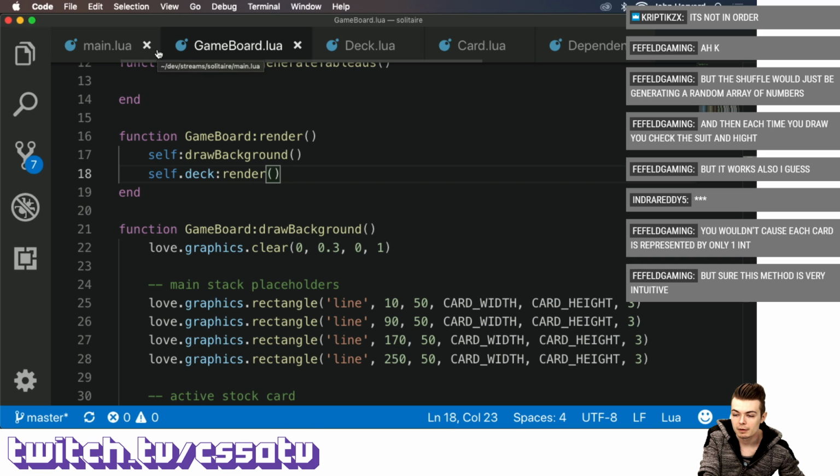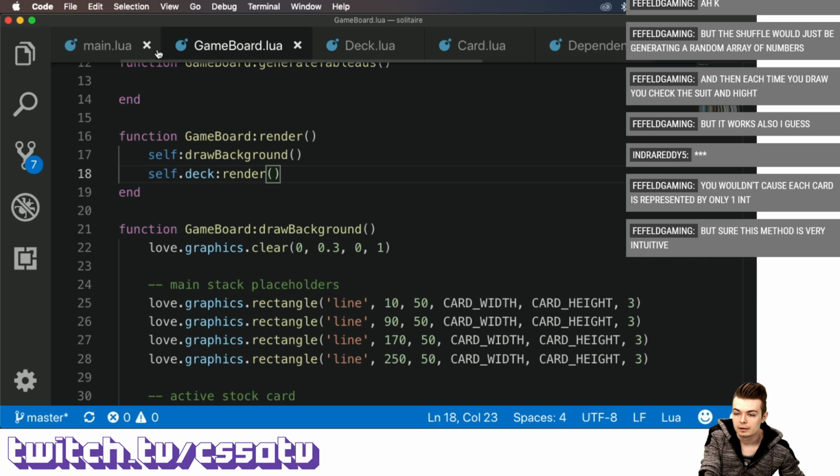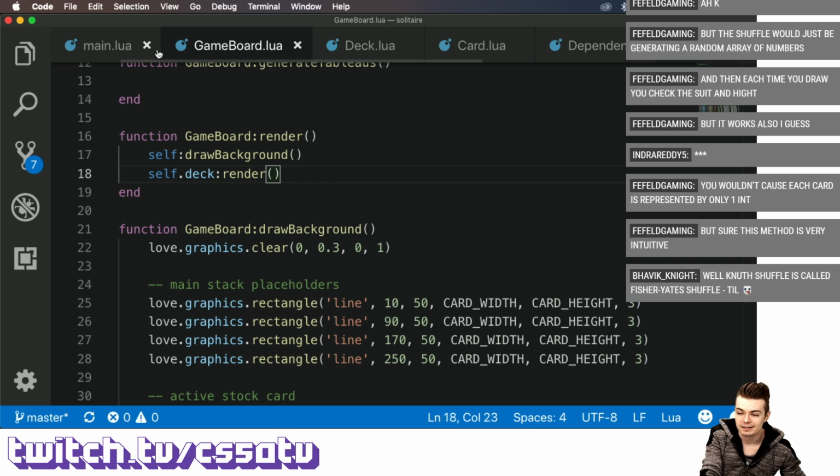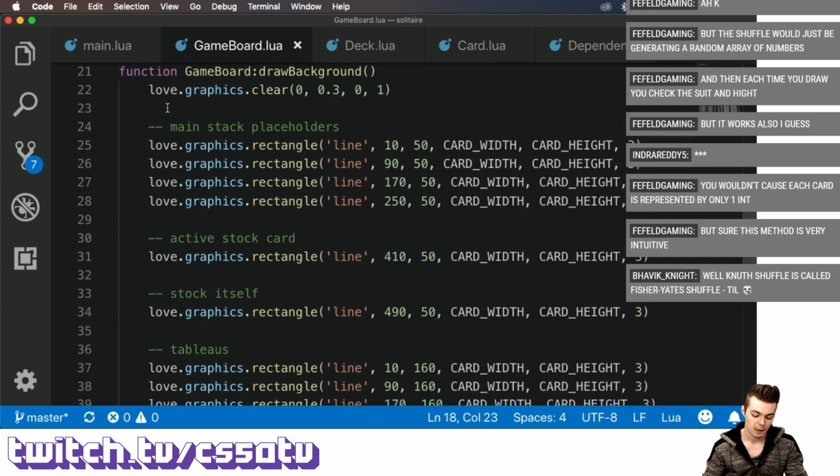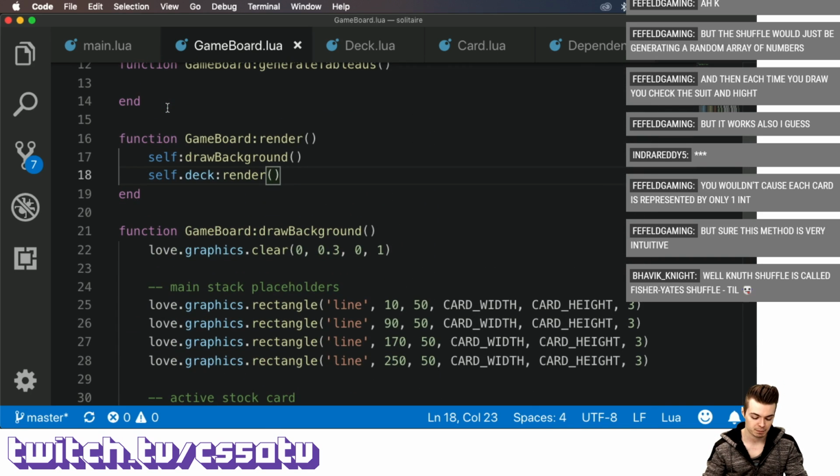You wouldn't cause each card to be represented by only one int, but sure, this method is very intuitive. Ah, yeah. Fisher-Yates shuffle, yeah, Knuth shuffle, I guess they're all the same thing. I've seen the Fisher-Yates shuffle before. It's been a while since I implemented it, so I had to look it up on Wikipedia again. But yeah, it's a pretty simple algorithm.